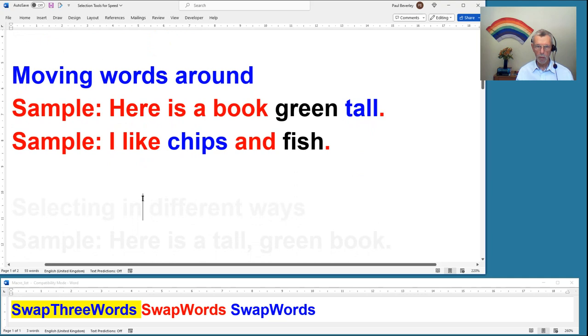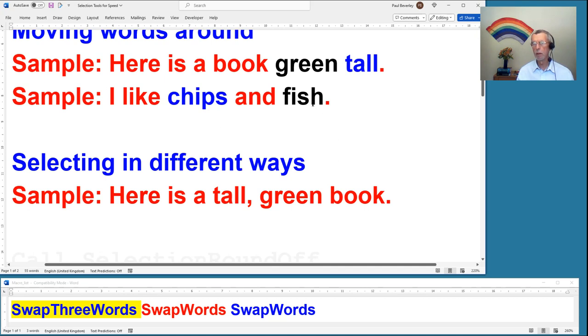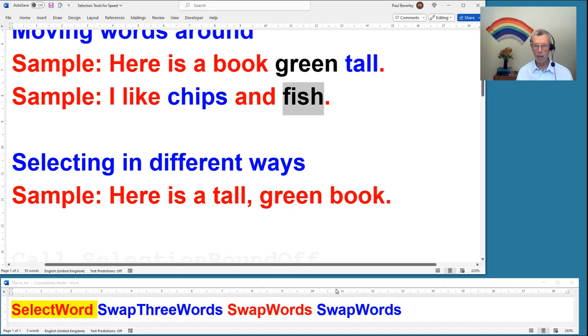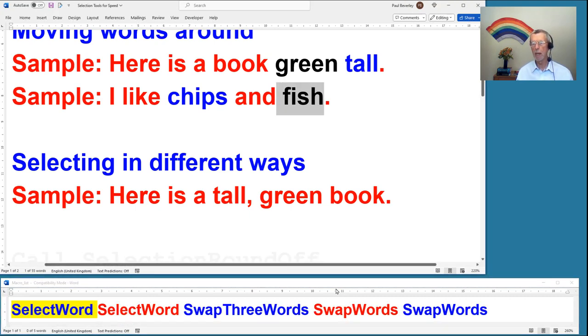Now there are different ways that we might want to do selecting, and with the problem here with this space at the end of a sentence, what I did was to write a select word macro. So the first time I run it, it just selects the word, and the second time it selects the space, so that's ready to move, and then the space is going to be correct. So that's quite a useful one.